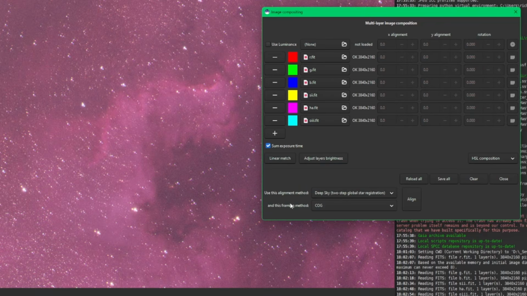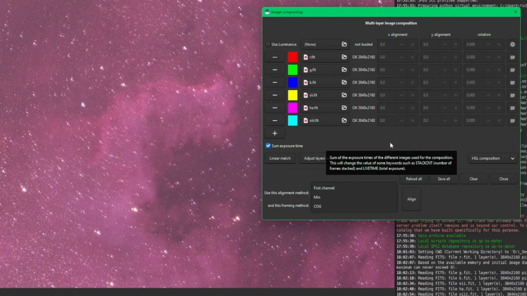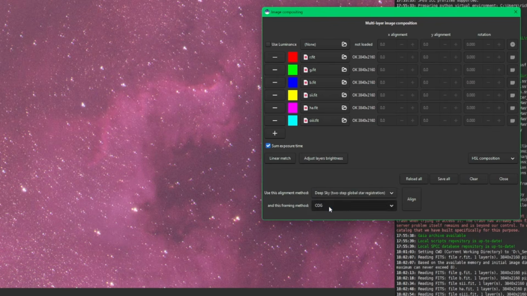The next option is our framing method. We have 3 to choose from. We have first channel, minimum, and COG, center of gravity. First channel just means it's going to align all these images with our first channel, which in this instance would be the red. Minimum is about the minimum framing, so it'll minimize the amount of artifacts, if you will, that we would see around the edges. And then the last one, and the one we're going to be using, is center of gravity. So it'll keep everything centered based on the pixels right where we want it to be.